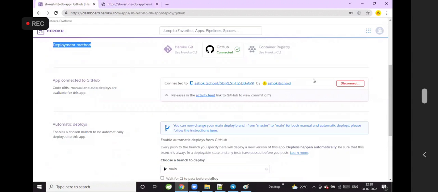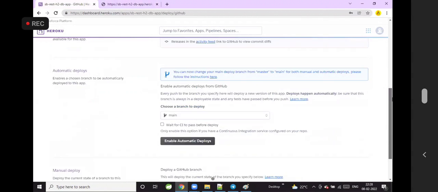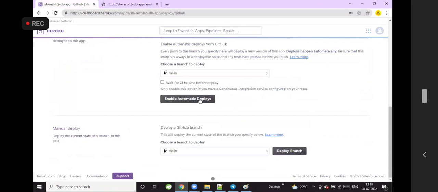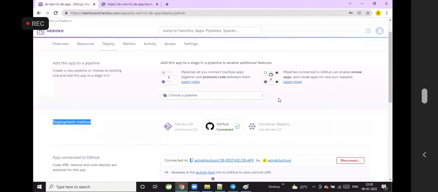Now I will do one thing. I will enable automatic deployments, guys. Enable automatic deployments. That means if you change something in the GitHub, then the code should be deployed. Enable automatic deployment options are available here. You can do that also.